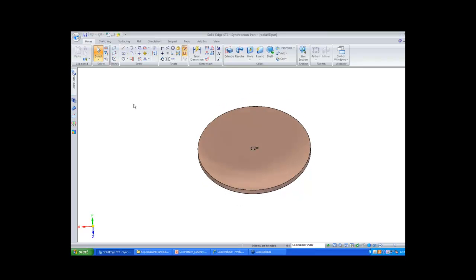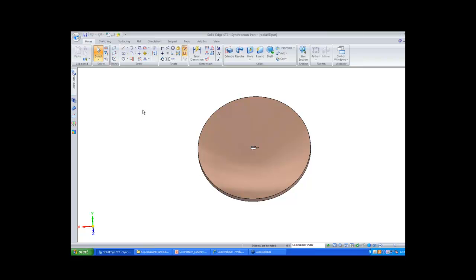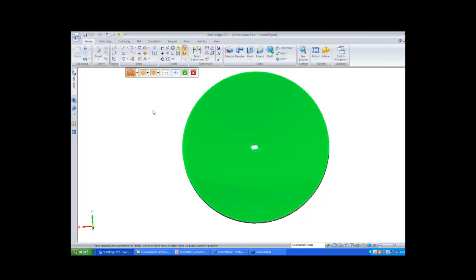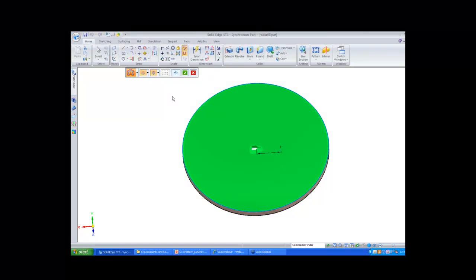So in order to create that type of pattern, there is a special category called radial fill pattern. All I need to do is select this feature, and then select this radial fill option from the drop-down, and just by selecting the top face, I can create a radial fill.